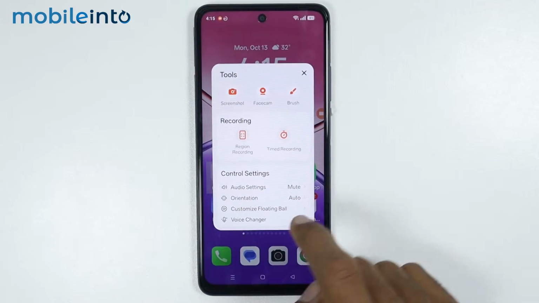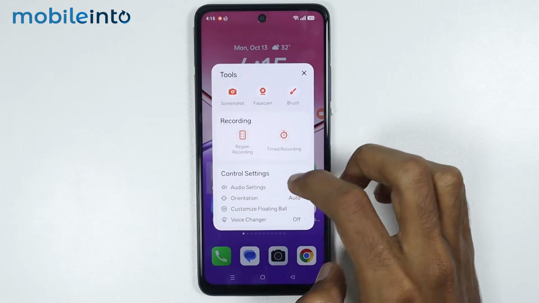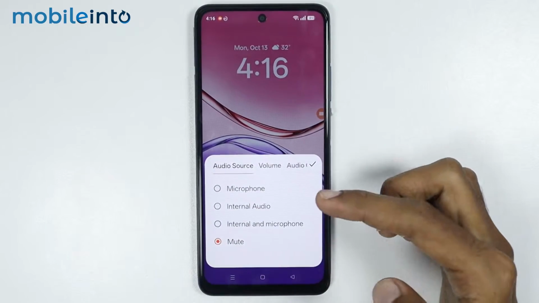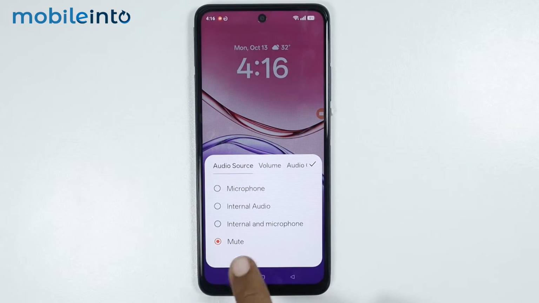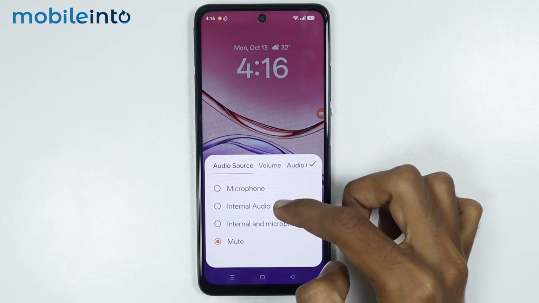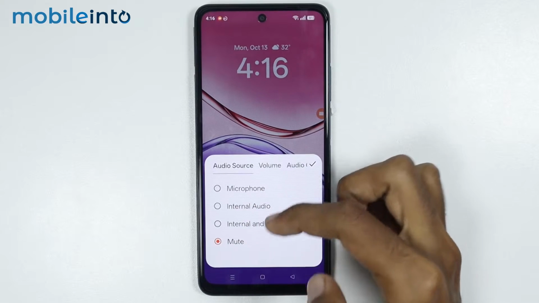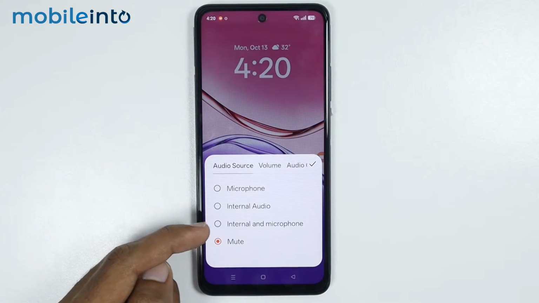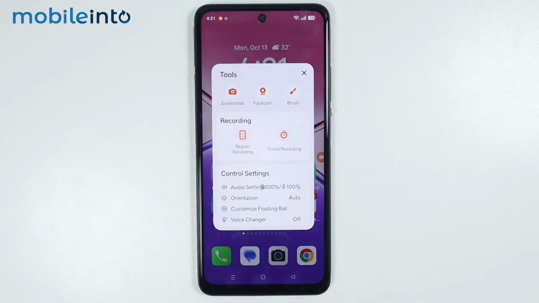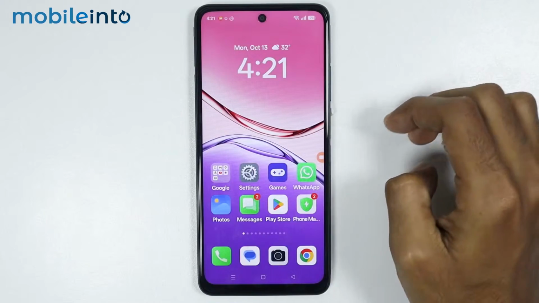Now under control settings, you will find the option of audio settings. Just tap on it and from here just select from where you want to record the sound. By default, it is on mute, but you can select internal sound and microphone, or you can select internal audio only, or you can select microphone only. For now, I will select internal and microphone audio. Then tap on done. Now from here, just tap on the X icon.